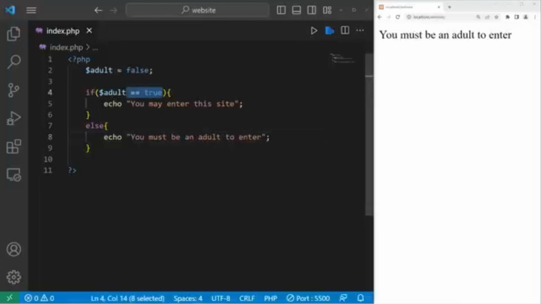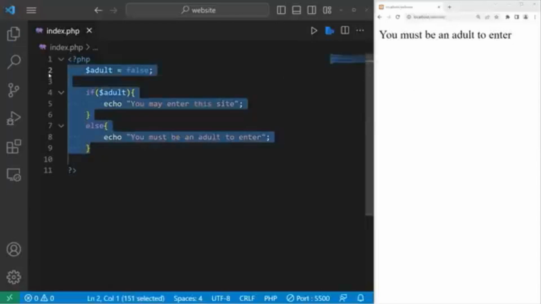Now there is a shorthand if you're using the comparison operator followed by a Boolean value. You could just write the Boolean variable itself. That is also valid, and that's my preferred way of using Boolean variables within a condition. If adult, do something. So let's set adult to be true. You may enter this site. If it's false, you must be an adult to enter. So that is the second example.